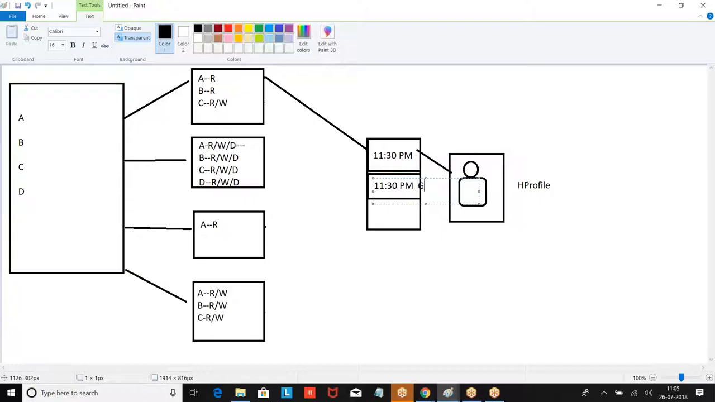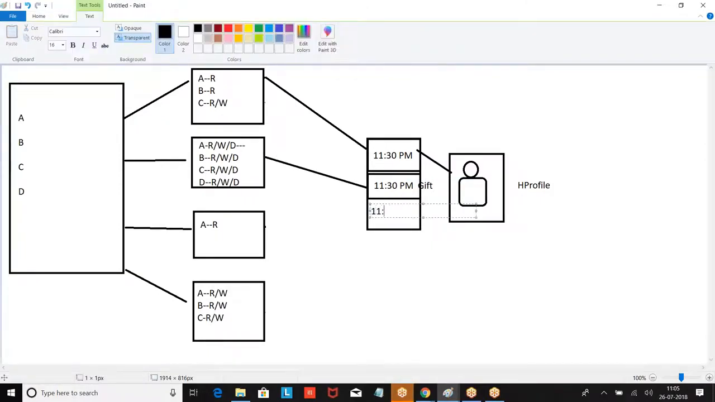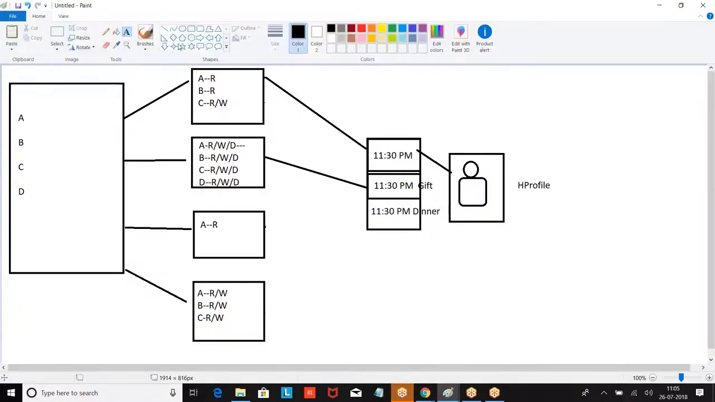Now, if you come with a gift, what happened? Now this guy is coming at 11:30, bringing some friends for dinner. Right. Now what happened? Understand the concept. Understand the concept of profile is same. Same profile, same object.